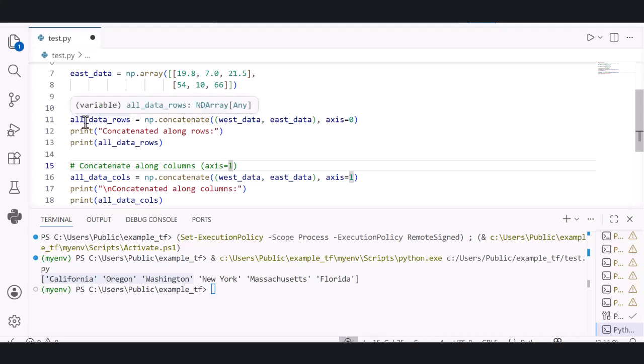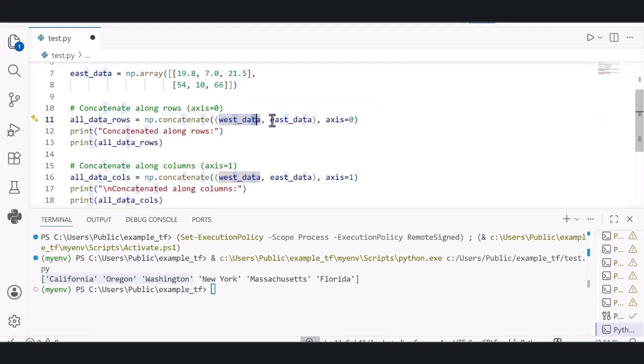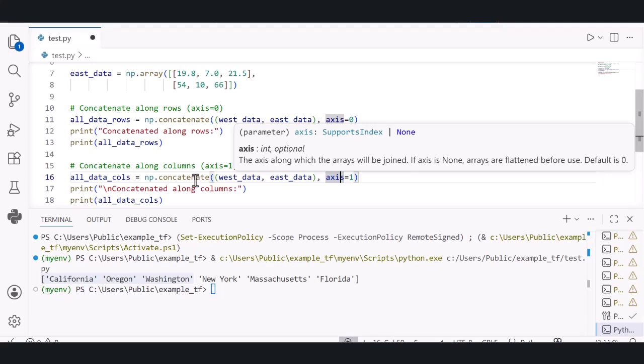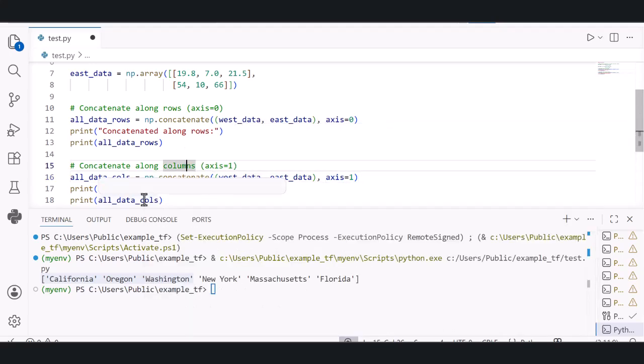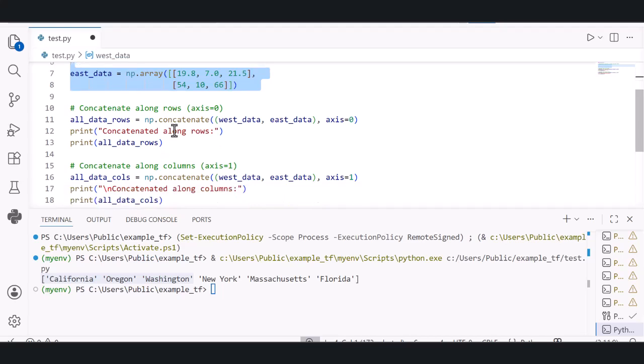To concatenate along rows, we take the all_data_rows variable and pass the concatenate function, where we give west_data and east_data. The parameter axis will be 0. Then we will print the concatenated values. In all_data_columns, using the concatenate function we will pass both east and west, and the parameter axis will be 1. This variable is displayed. Now we will see how we concatenate both variables row-wise and column-wise.